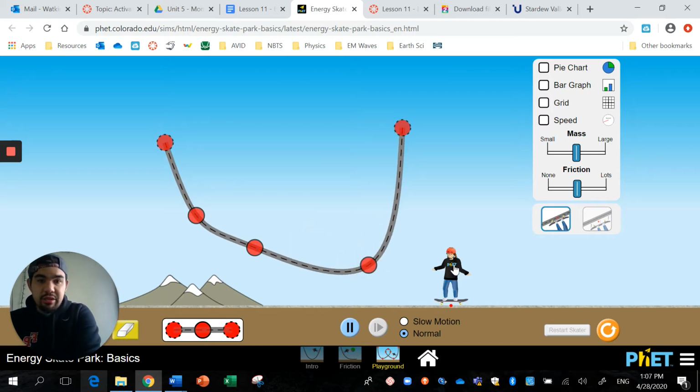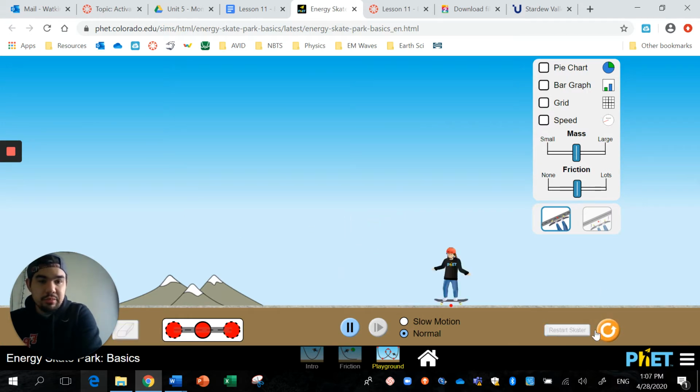To actually get the skater on the track, go ahead and click on the skater themselves, place them on the track, let go, and then they'll go up and down your track. If you want to restart it all, just hit the restart button, or restart arrow, I should say.